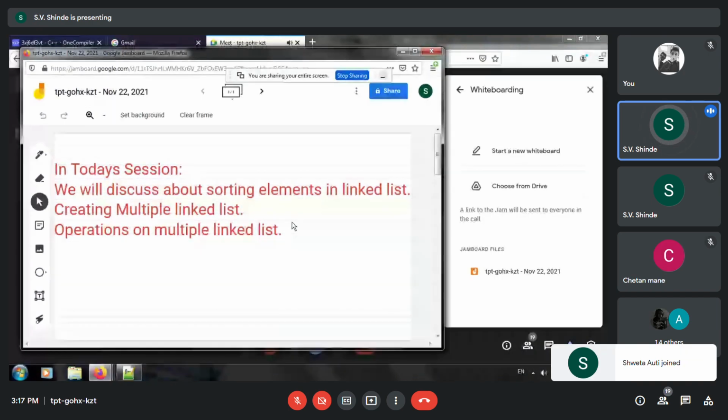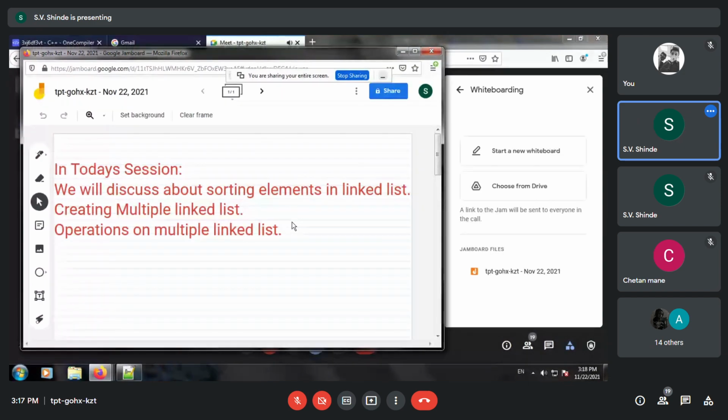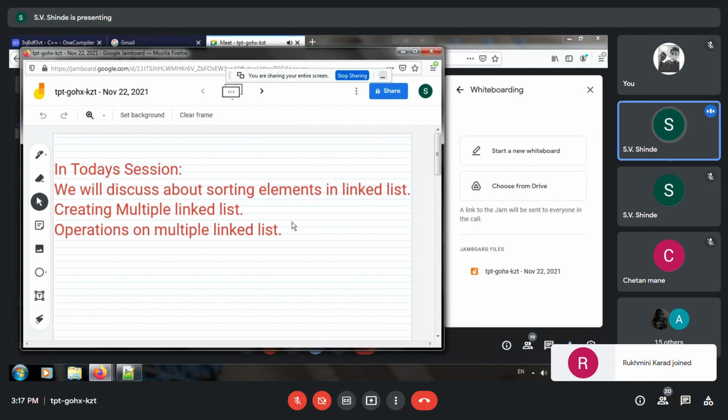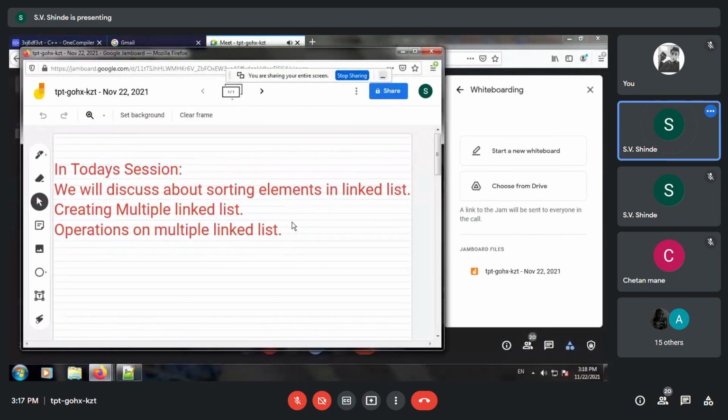So, as far as programming is concerned, we have already studied that various types of linked lists are there. Singly linked list is there, doubly linked list is there, circular linked list is there, and various operations on them. We saw the polynomial representation of a linked list. Then we also thought about how to combine multiple lists and generate a bigger version of that. And finally, we will discuss sorting elements in the linked list.